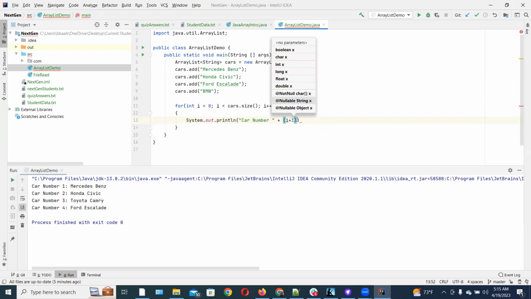And then I also need to concatenate the name of the car. So I'll say plus cars.get. This gets the item from the list at index i, and that's going to get the name of the car. And then I want to concatenate a colon and a space for formatting. Actually, the colon and the space should come before cars.get. So let me put it here. Colon space. And then I need a plus to concatenate that to this last string, and then a semicolon at the end. So this should print the names of the cars, car number 1, car number 2, car number 3.